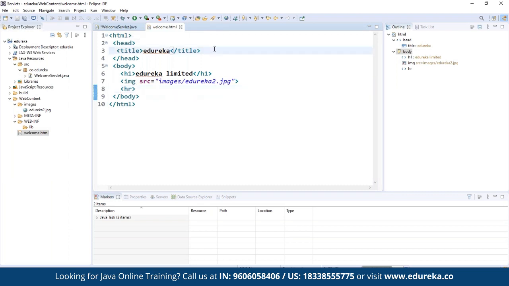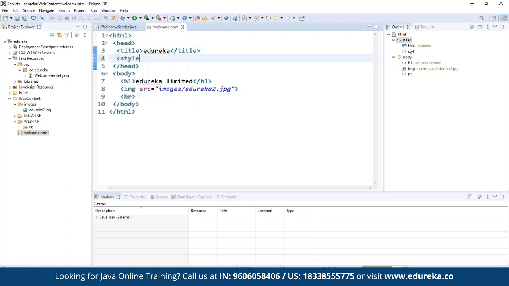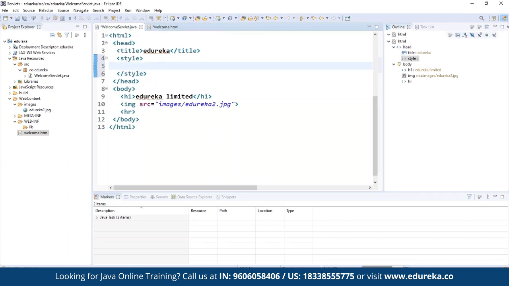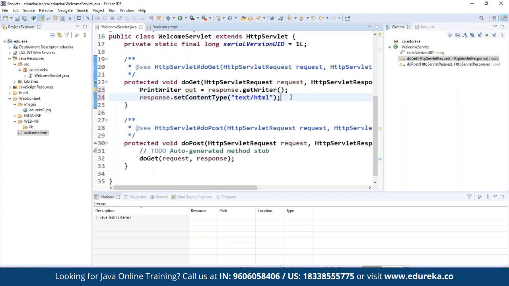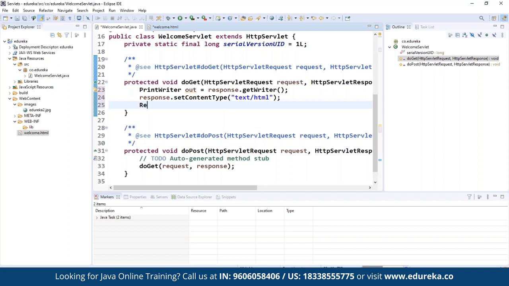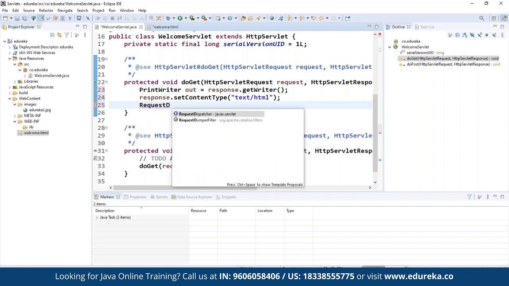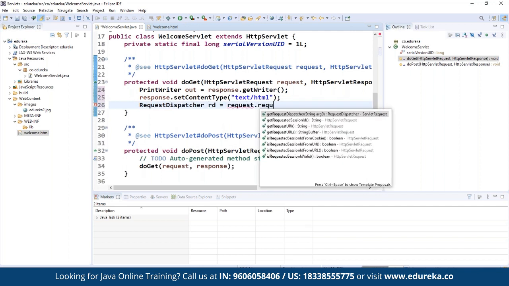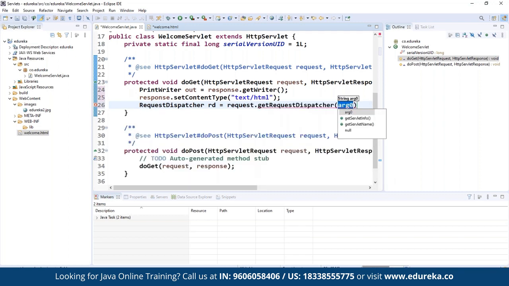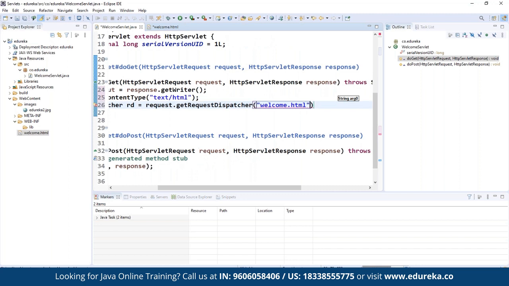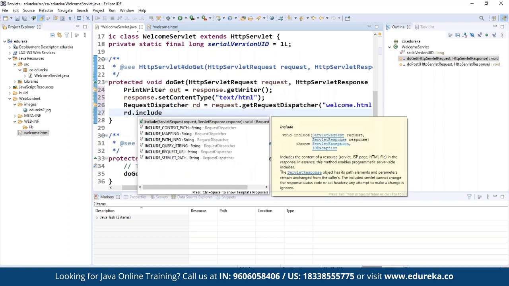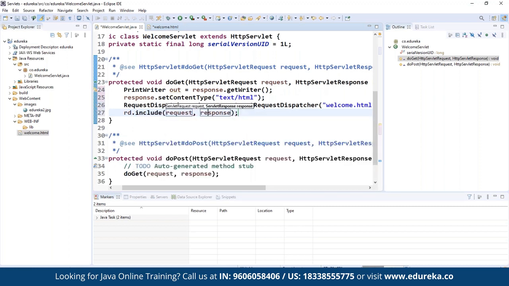In that HTML I can use some styles also, so a style tag. Inside this style we can write CSS, and this HTML code is to be integrated here. Or you can copy and paste the same HTML here, but I use something like a request dispatcher. RD is equal to request.getRequestDispatcher of welcome.html, and I'm including the welcome.html file with rd.include. We are including the request as well as the response, so that HTML code will be integrated and sent back to the client.